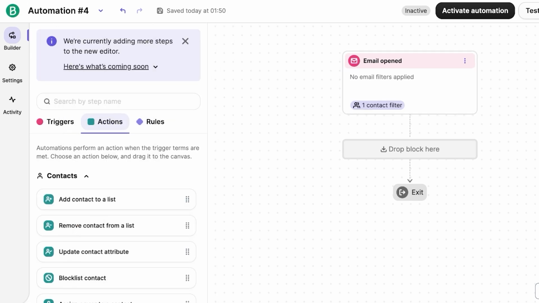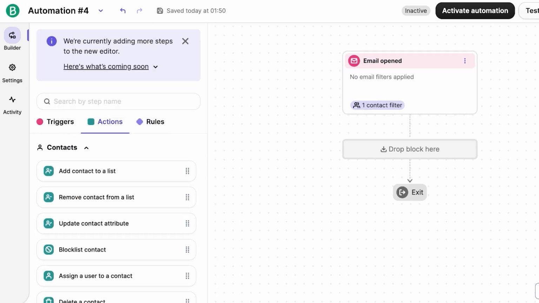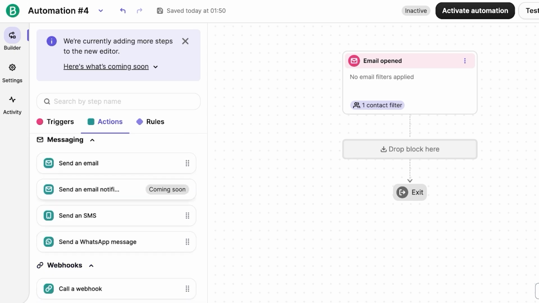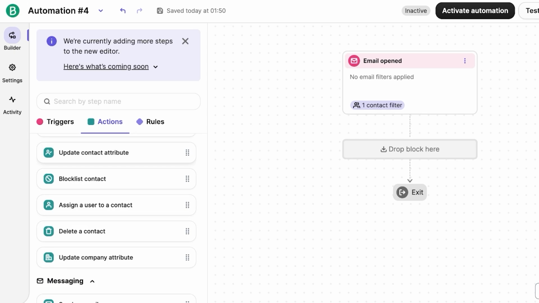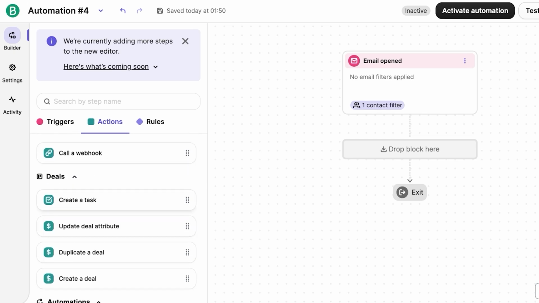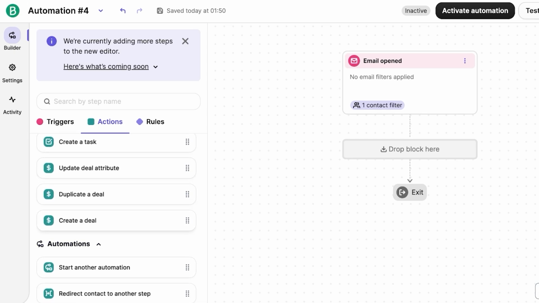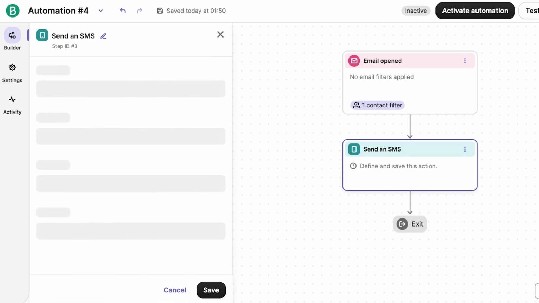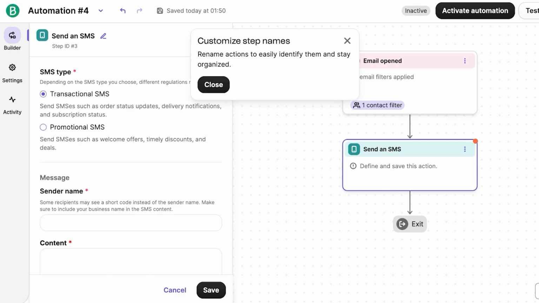Then after that, you can go into your actions, and you have different types of actions, whether you want to send an email, whether you want to add them to a specific list, call a webhook, create a task, start another automation. Let's say I want to actually send them an SMS whenever someone opens an email, because that would define an interested customer. If they're engaging with my email marketing, I do know that they are actively engaging with my marketing content.